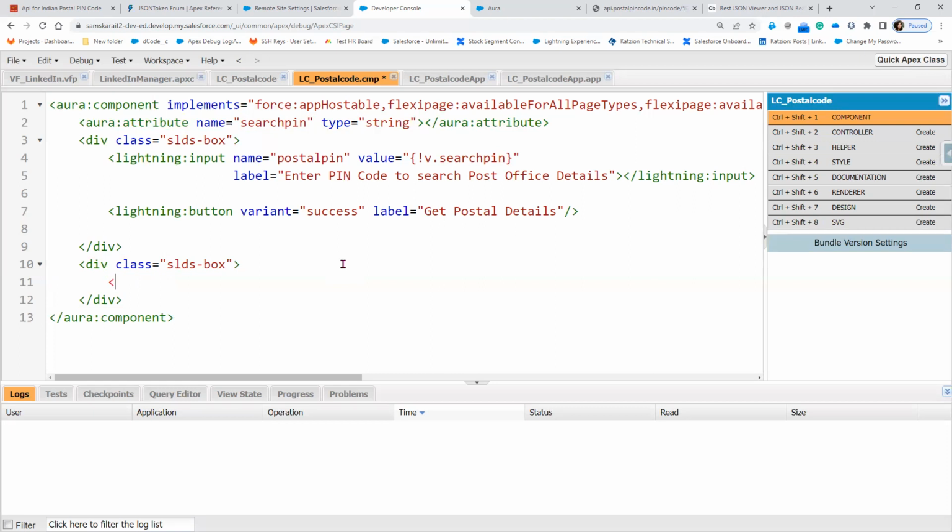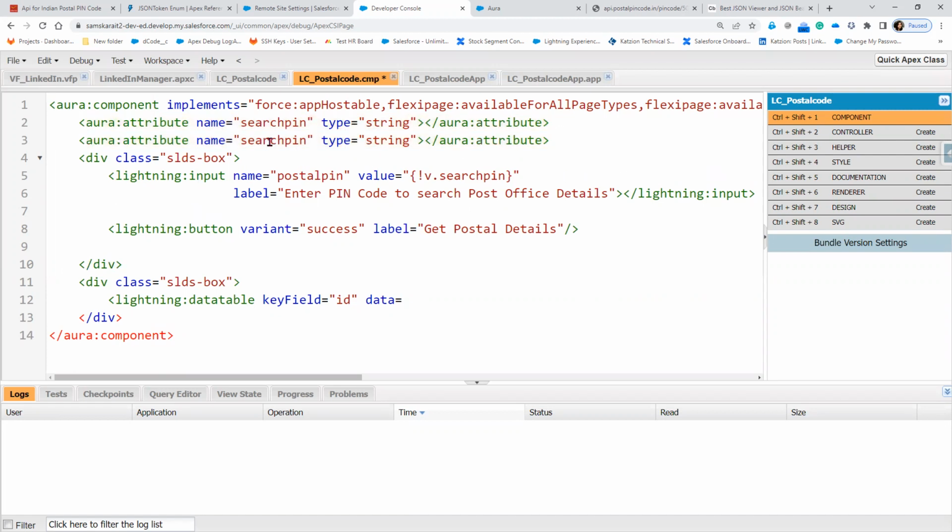Now within this, I'm going to use the data table. Lightning colon data table, and key field equal to, let's specify ID, and data. Now, whatever the data is, the response that I'm receiving should be stored into one list. So let's create another attribute. Assume that I'm going to store it into the India postal.